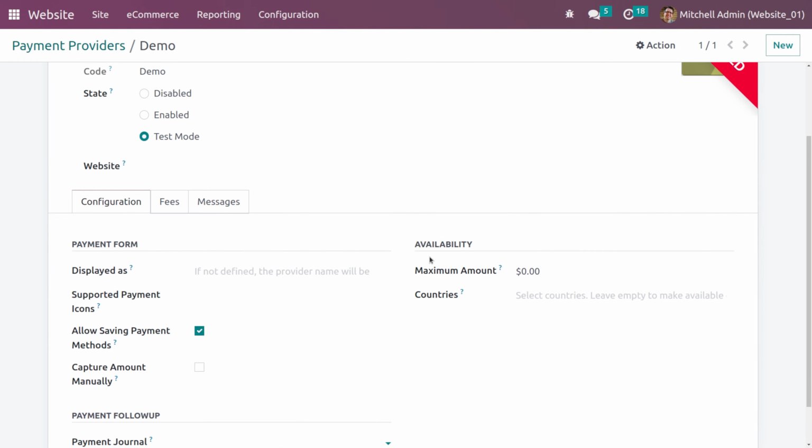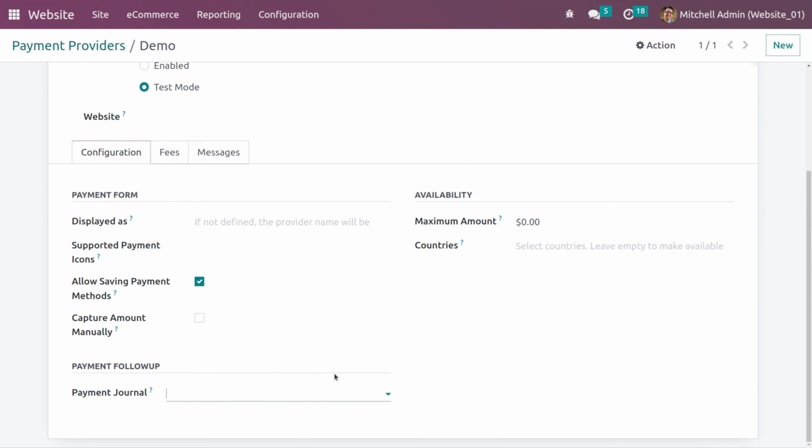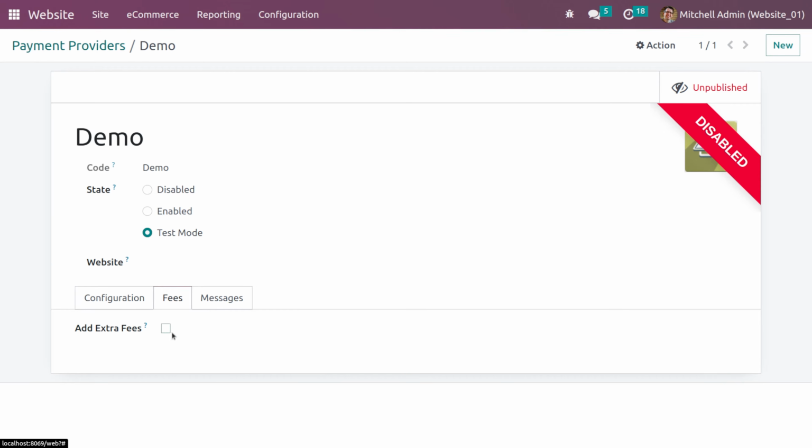And the next one is the availability. Here you can set up the maximum amount, meaning the transaction limit for this payment provider. While choosing it as 0, there is no limit for using this payment provider. And the countries: by choosing these countries, this payment provider will be available only in those countries. So this is how the payment provider is configured. And the fees: add extra fees for using this payment provider. If you want to add any extra fees, you can choose it here.